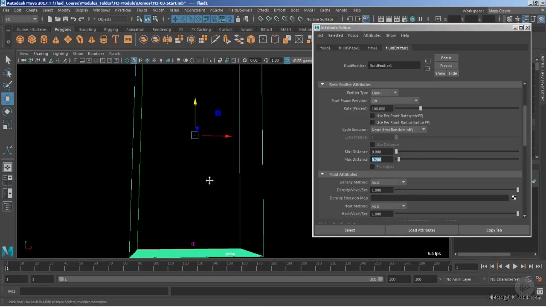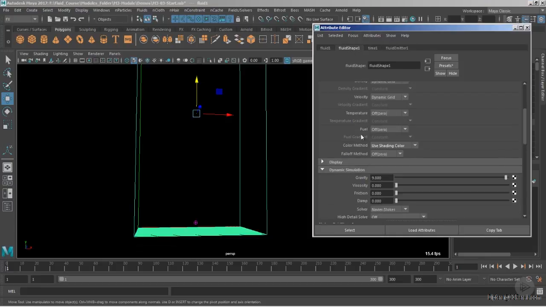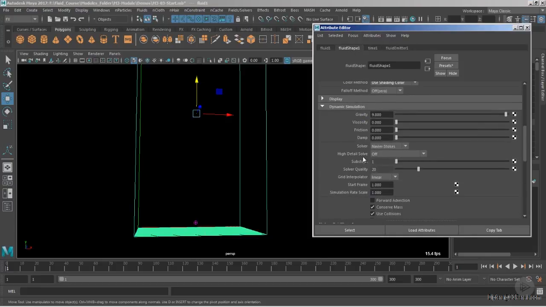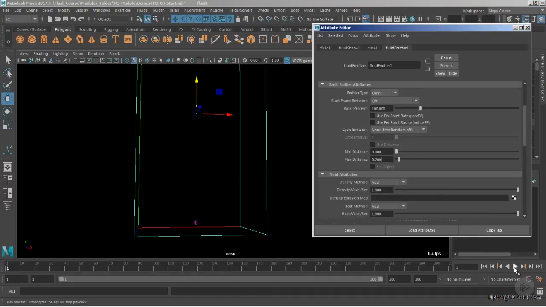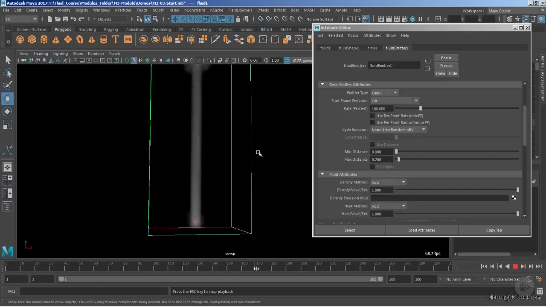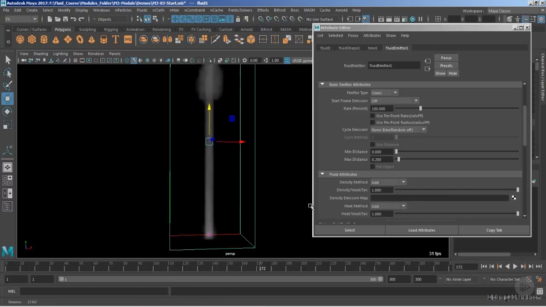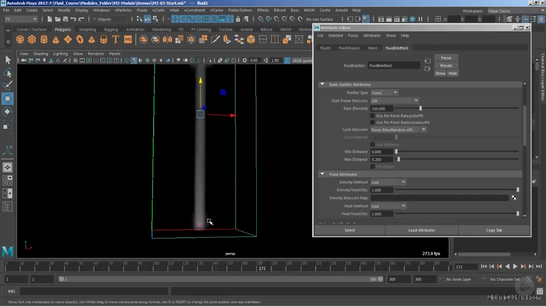And now let's just do one thing. First I would like to get rid of the bottom grid display. So under the display I would like to take down the boundary draw from bottom to the bounding box. Okay, and let's just play the timeline. So now you can see that it adds some sense, because we are looking actually for the wispy smoke. Wispy smoke is quite thin, and obviously it also depends upon the type of the source.